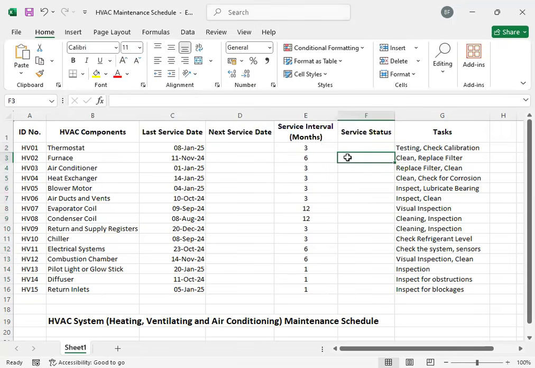So if you're gonna have the completed, that would be green, and for the pending, that would be the red color. But of course, I'm not gonna do it manually. For the service status, I'm gonna create a macro for this one. This would be the second macro, and the first macro would be next service date.